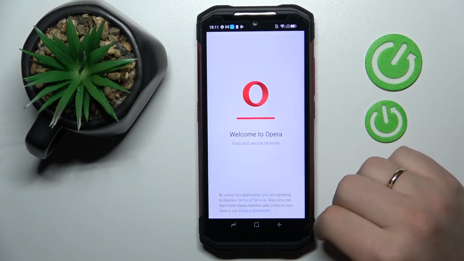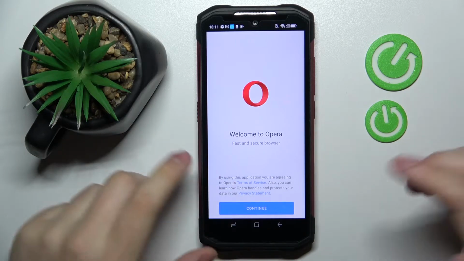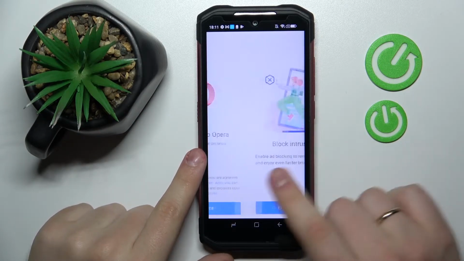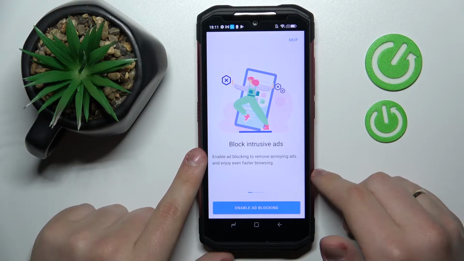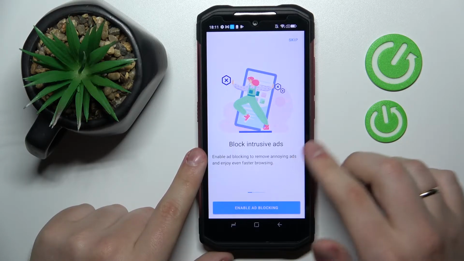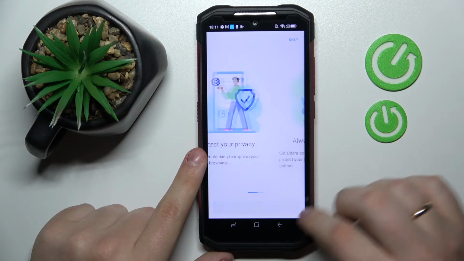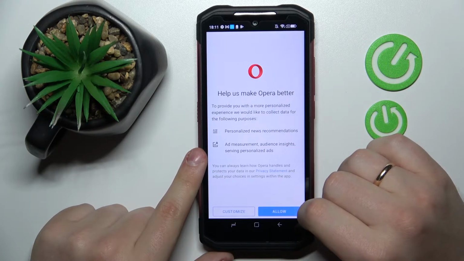Here at the starting step of the setup process, you gotta tap on this blue continue button, then decide whether some of the options and features the Opera browser has to offer will be enabled from the start. I'll enable ad blocking, enable tracker blocking, and skip setting Opera as my default browser step.